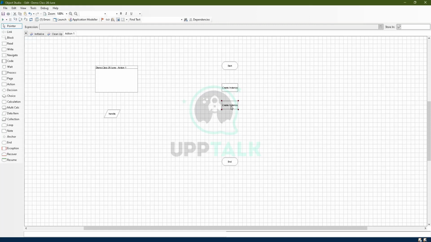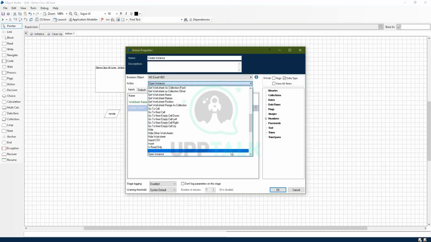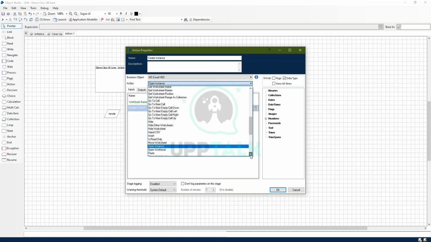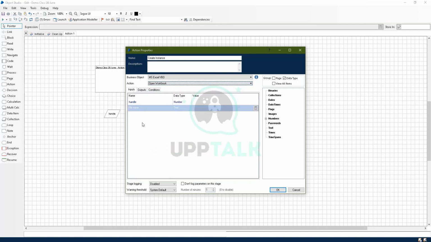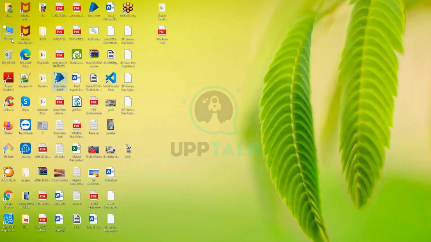The same steps a user performs, I am performing. The instance is created in the background. Now we are trying to open the Excel sheet. It is asking for two inputs: one is the handle, and the second is the file name. So you just drag and drop the handle here. Let's go to the file. My file is present.